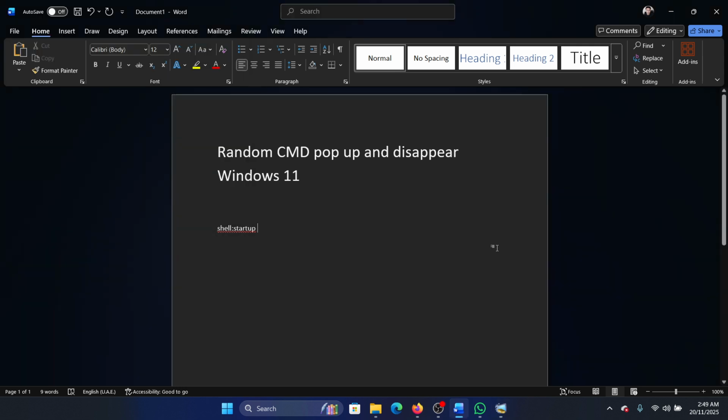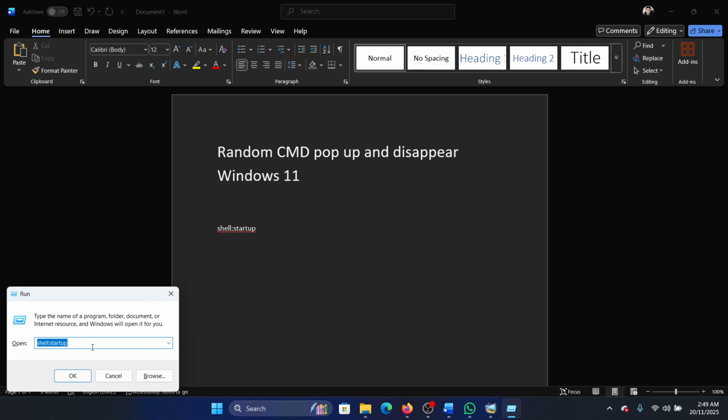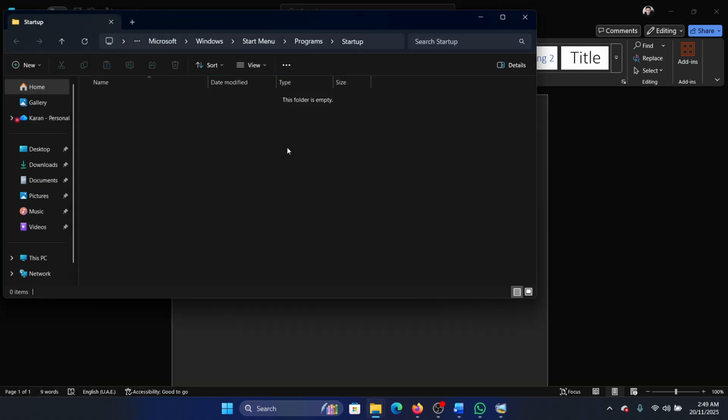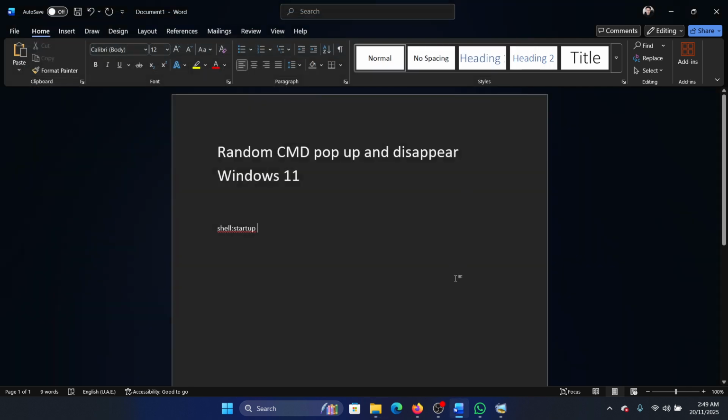Other than this, press the Windows key and the R key together to open the Run window. Type shell:startup. Hit Enter or OK, and if you find an auto run entry here, then delete it. So these are the only two solutions, otherwise this can be ignored.